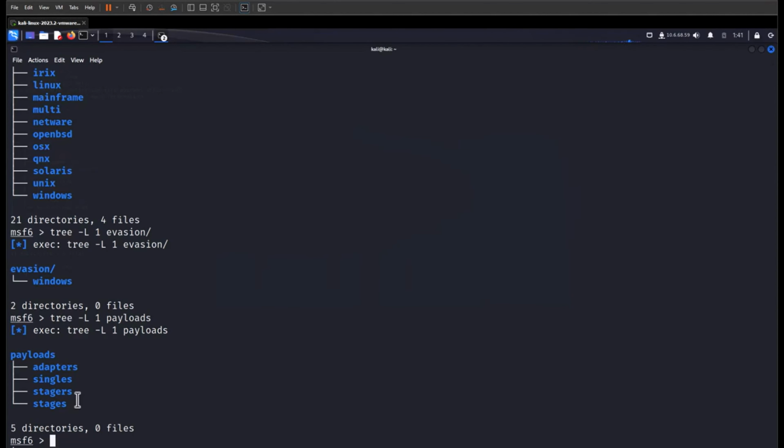What are adapters? An adapter wraps single payloads and converts them to different formats. For example, a normal single payload can be wrapped inside a PowerShell adapter, which will make a single PowerShell command that will execute the payload. And then we have the singles. Singles are the self-contained payloads. As we can see, add user or launch notepad, etc. But they do not need to download any additional components to run.